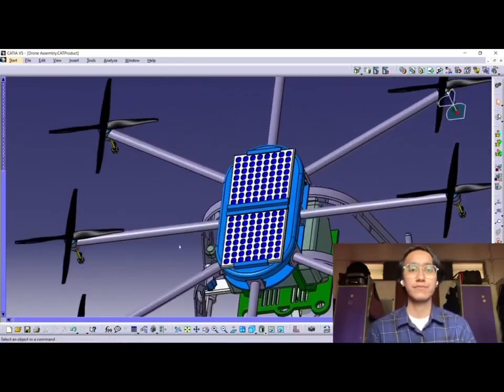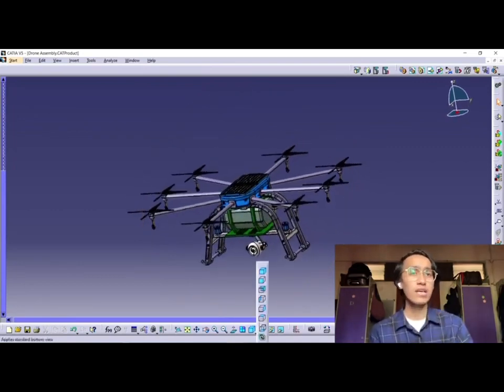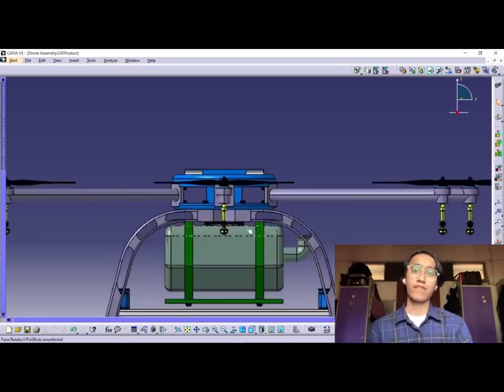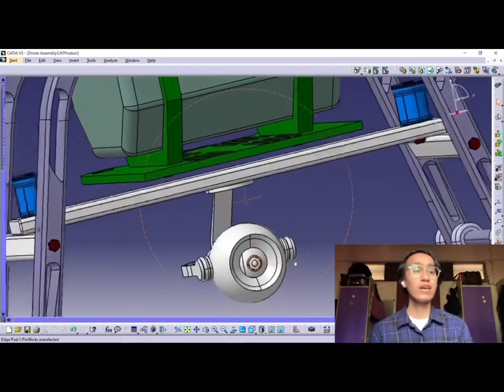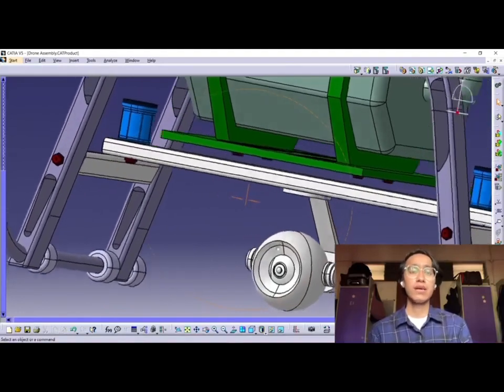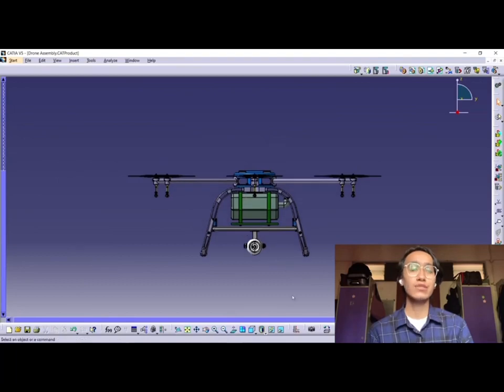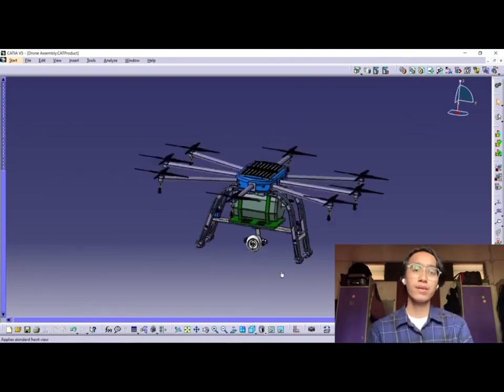Finally, the farmer cannot be sure whether the crop site has already been sprayed with pesticide. Because of that, we have decided to add a 360-degree camera to broaden the view of the crop site. This will help the user get a better view when spreading the pesticide over the crop site. So that's all from me.